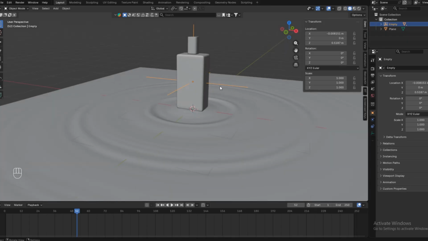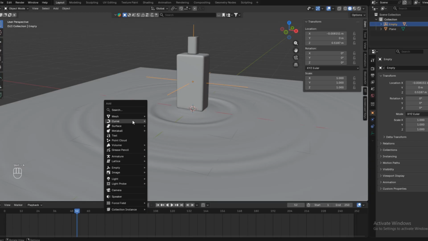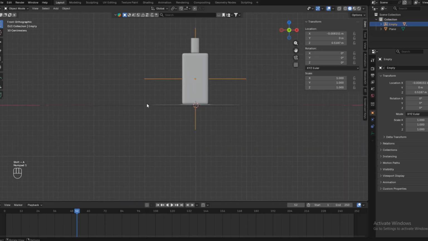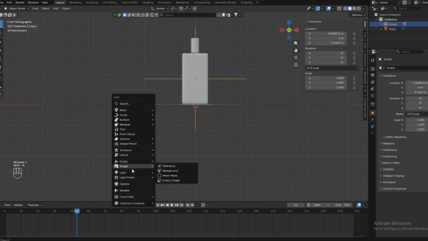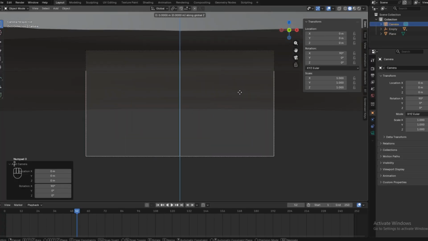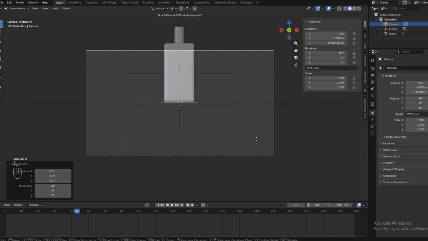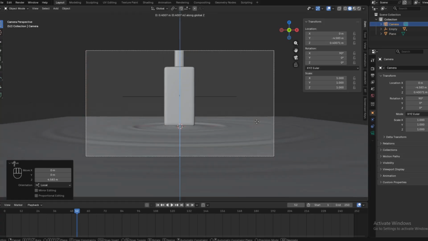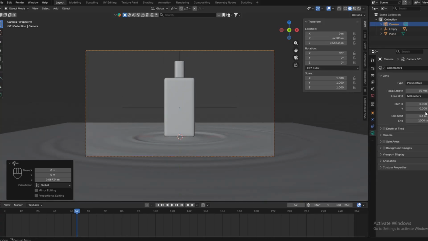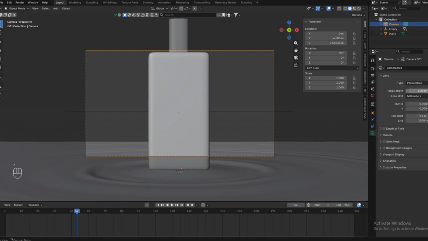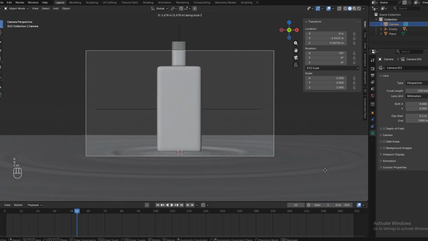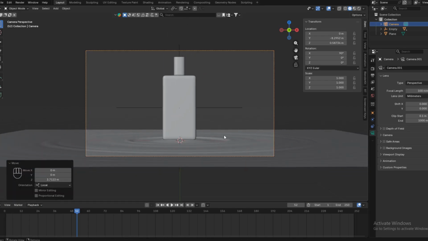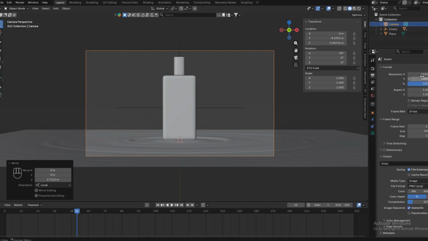So let's first add our camera. Shift A, add camera. Go up a little. Go back a little. Okay, that will do.